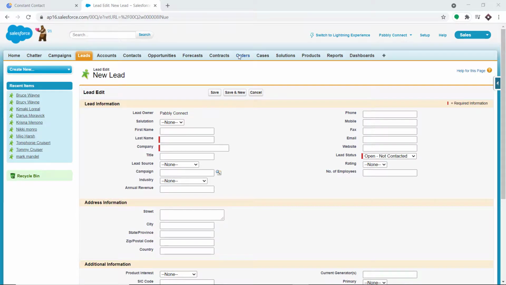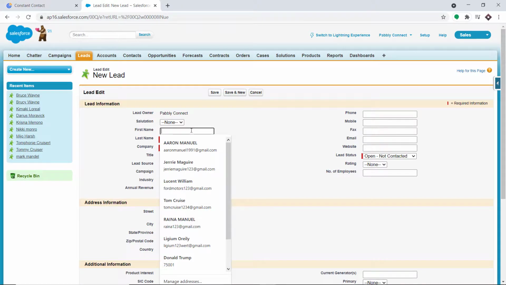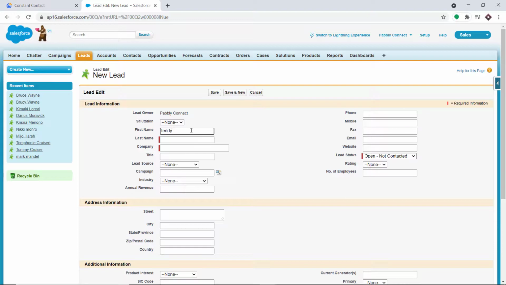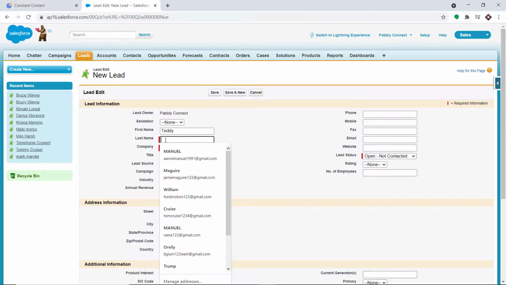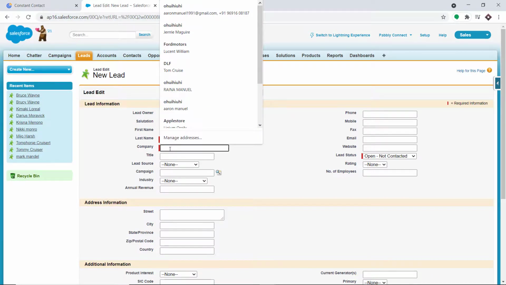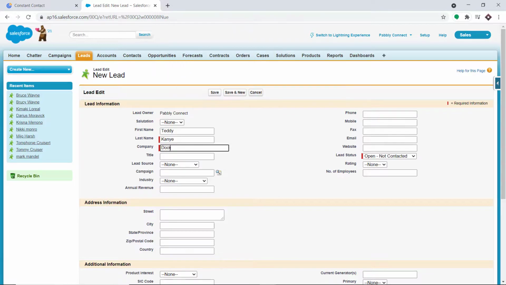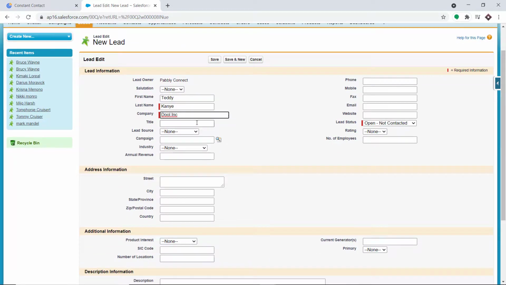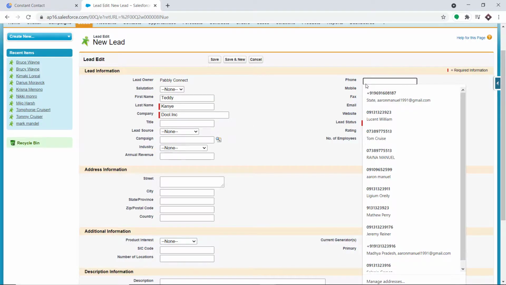So as you can see, this is my Salesforce account and here we are going to create a new lead. Let's say the name of the lead is Teddy. This is the first name, Teddy, and the last name is Kane, Teddy Kane, and the company he is working for is called Tool.inc. The title, let's ignore that, and these are the rest of the details.